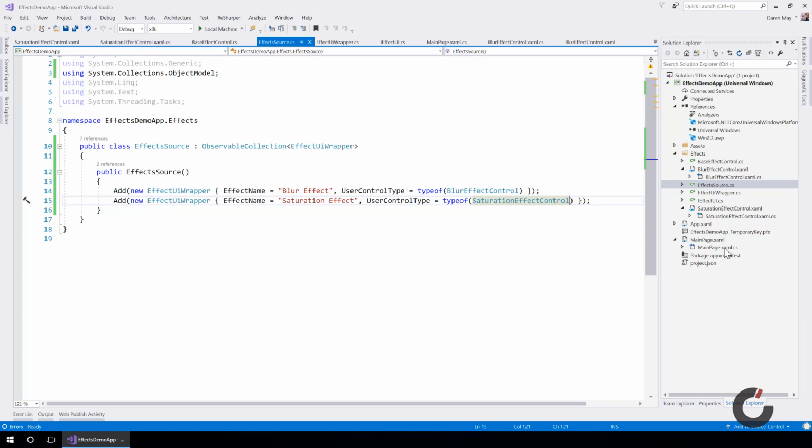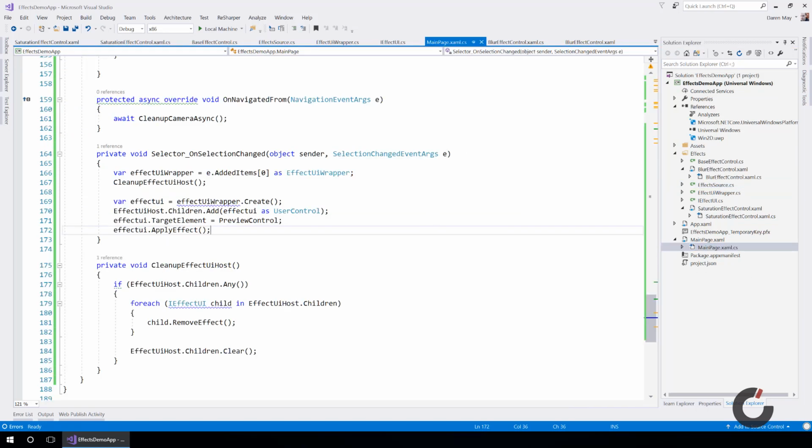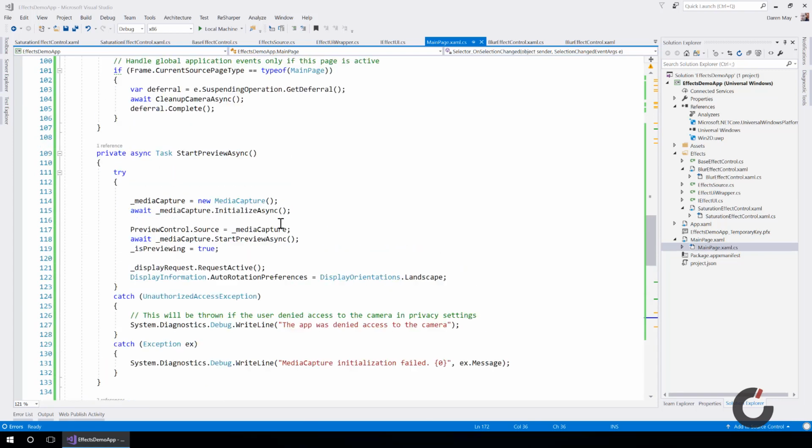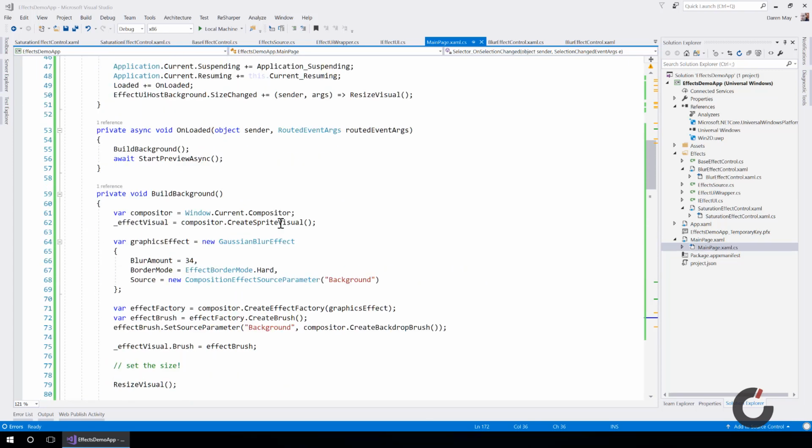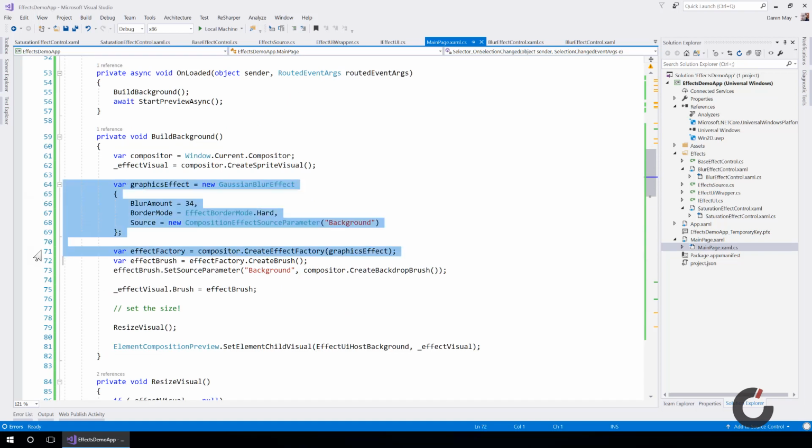So to do this, we're going to go back to our MainPage.xaml.cs, our code behind, where if you recall we put in an effect for the UI background. So we want to update this to something different. So where is our effect? Okay, build background. So this is our simple graphics effect where we're using a Gaussian blur.